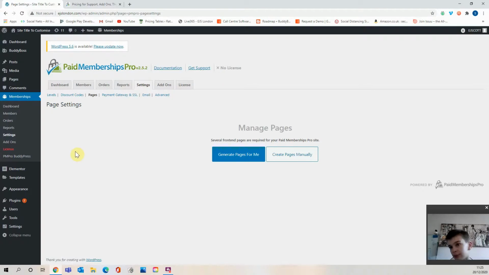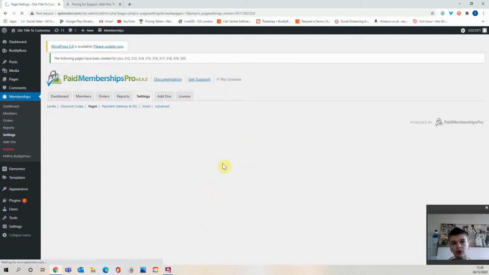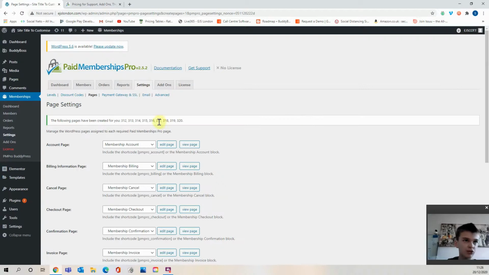I am going to use Elementor for this. If you don't have Elementor, then I'd recommend installing it. It makes it look a lot more modern and just flows better, and I prefer it to make pages. So go and generate the pages for me, because I made the pages.